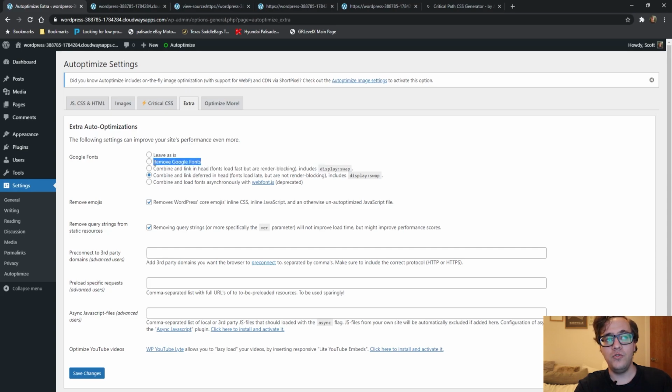You should never really remove your Google fonts unless you want to get a larger performance boost, but you want your page to no longer look the same way it did. And you should never leave it as it is because you probably don't have them optimized in the first place.